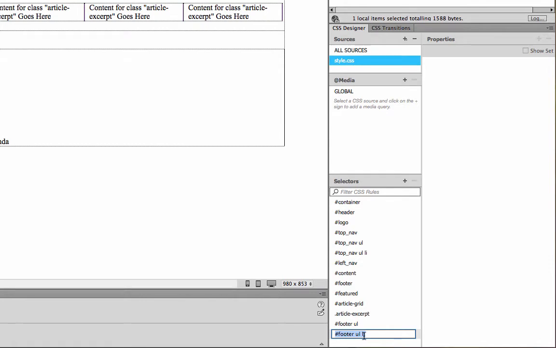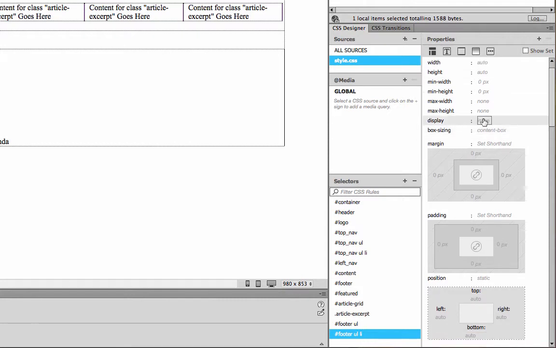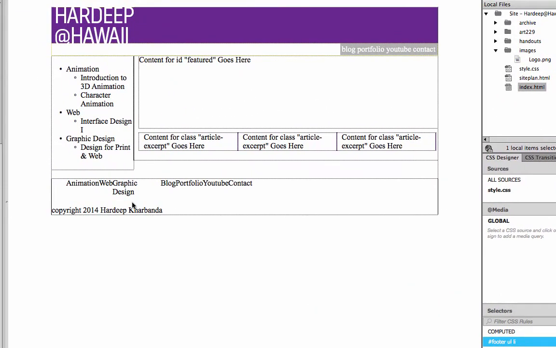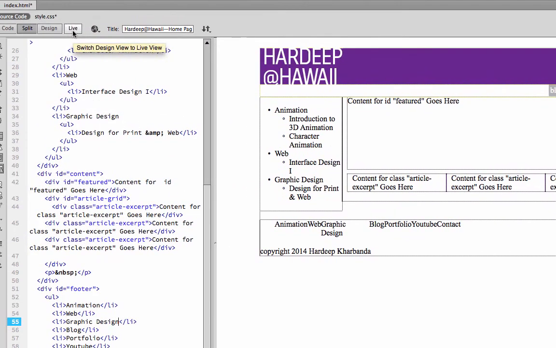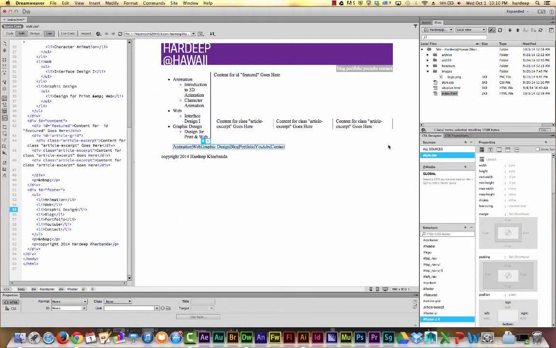I go and add a selector for it, footer ul li. And instead of using display inline, this time I will use float. So by floating these list items, they show up in the same line. And let's see them in live view. In live view, they do show up in a perfect straight line, but then they're stuck together. So let us space them out.